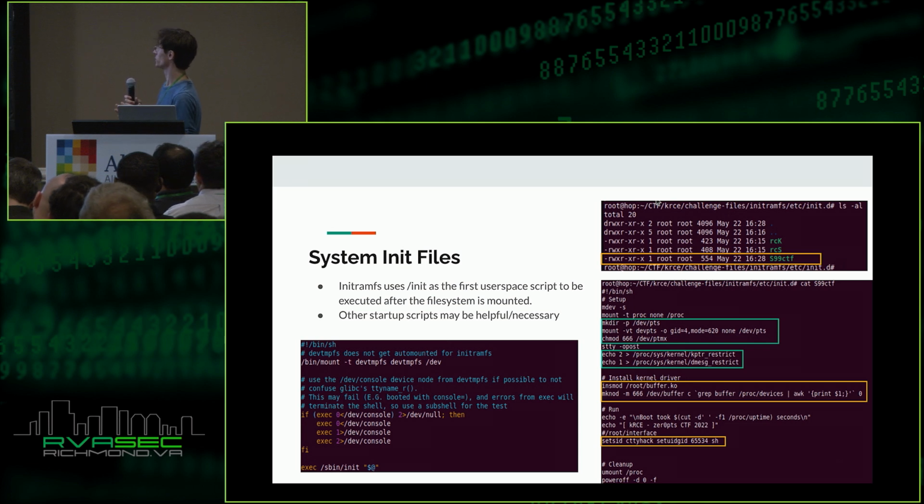If you're familiar with Linux startup processes at all, you probably know about the init.d directory. We've got this S99CTF file in there, which is quite suspiciously named. If we take a look at that, we can see our actual challenge setup details. I'll walk through a few of the highlighted sections here, starting with the first yellow section.